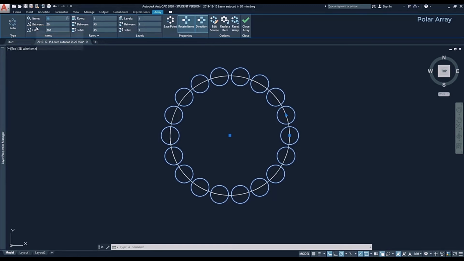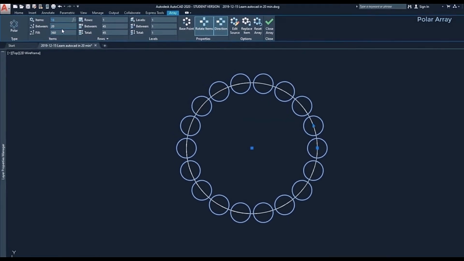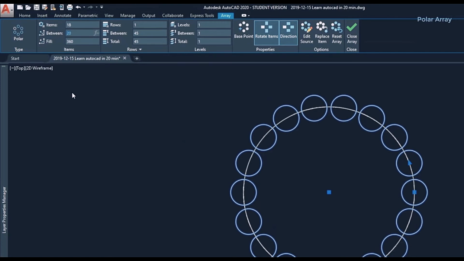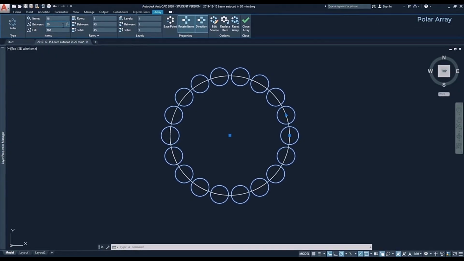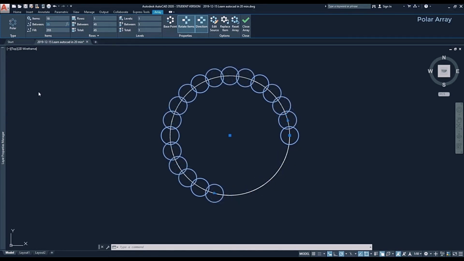In between, I specify the angle between two items, and in this case, it's 20 degrees. If I try to change the angle to 30, you can notice that it doesn't work, because it's not possible to fit 18 items with that spacing. Let's try 15 degrees. So what happened here? In order to keep 18 items, the angle on fill was updated. Now it's only 255.